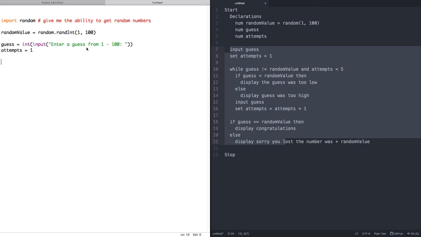Now we can start getting into the process. So while my guess is not equal to my random value, again, this sets up very similar to what our pseudocode looks like. And the keyword and is available in Python. You don't have to use any special keys like in Java where you use 2 ampersands. The words and or do just fine. And my attempts is less than 5.